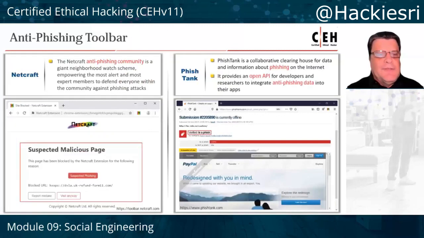Anti-phishing toolbars include Netcraft. The Netcraft anti-phishing community is a giant neighborhood-wide scheme empowering the most alert and most expert members to defend everyone within the community against phishing attacks. So this is a joint endeavor, a collaborative project, if you will. There's also PhishTank. PhishTank is a collaborative clearinghouse for data and information about phishing on the internet. It provides an open API for developers and researchers to integrate anti-phishing data into their apps. Again, a very good countermeasure.